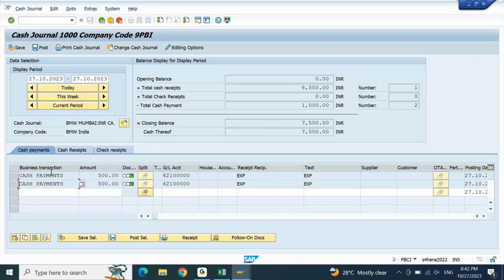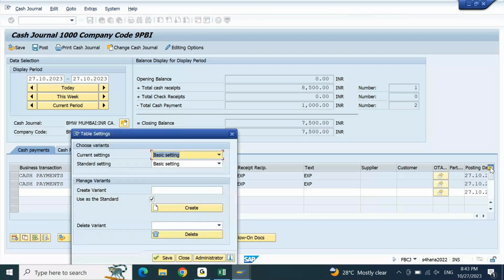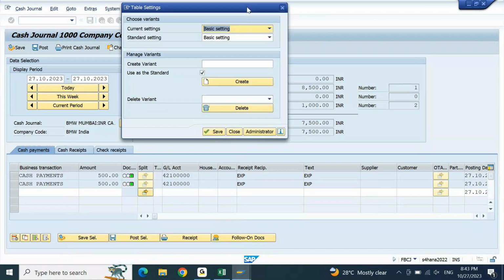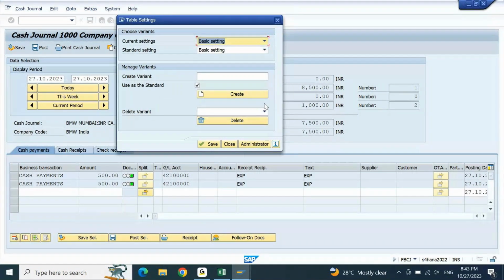If you see on the same screen, exactly at the right side, you have an option called configuration here. If you click on this configuration, you will get a screen here, and here you need to create a variant and do the setting. This we will do later on. This is one point that you'll have to work on, the line layout changing for the cash journal screen.